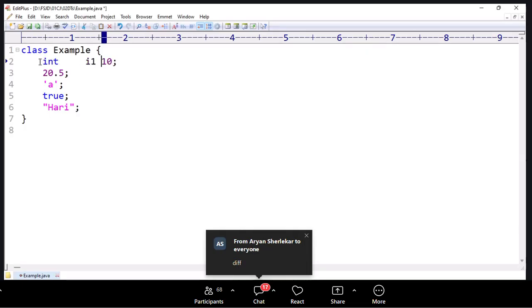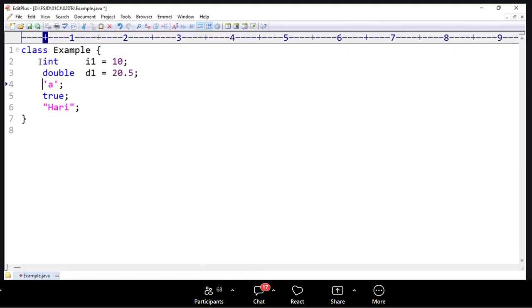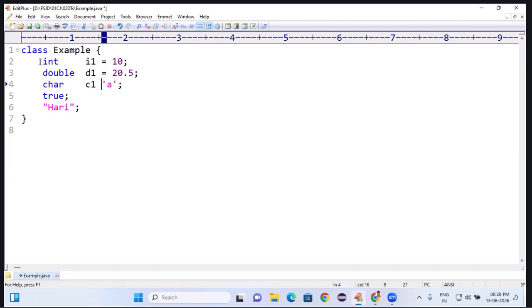int i1 equal to. Next, create your own variable, what type? double d1 equal to. Create char c1 or ch equal to. Next, boolean bo equal to. Next, String s1 equal to. Understand? Previously, you created variables inside the main method.